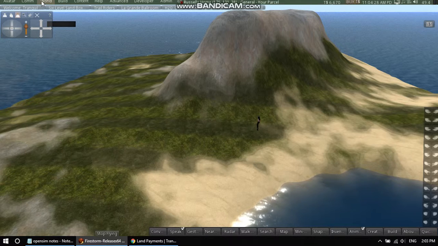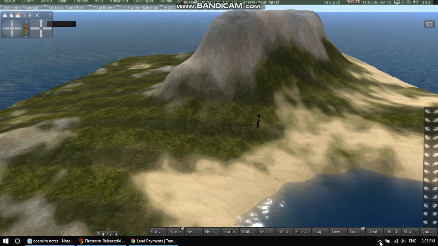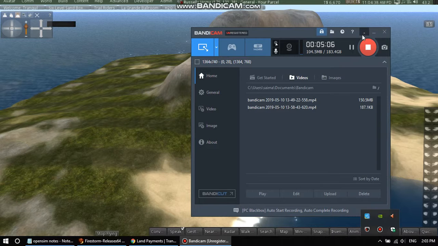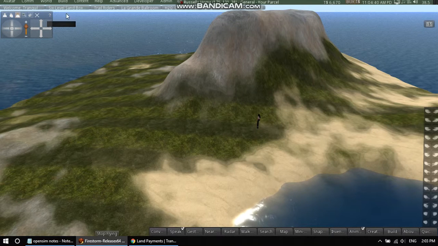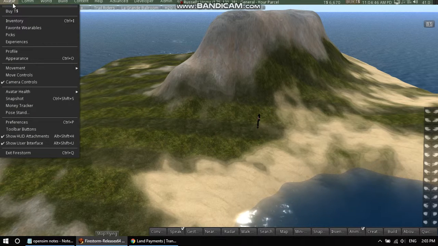I will go through some of these viewer features with you at some point. What they all are. Let me see how much recording time I actually have. 5 minutes left. Okay, let's quickly go through some of these buttons. It's still recording, good. What's in the avatar button?